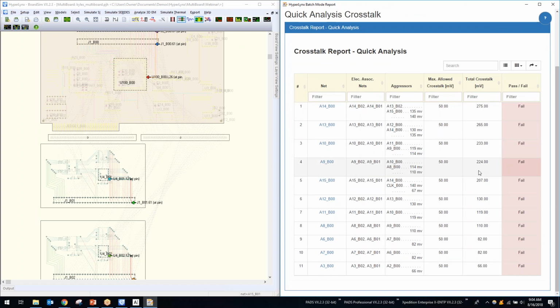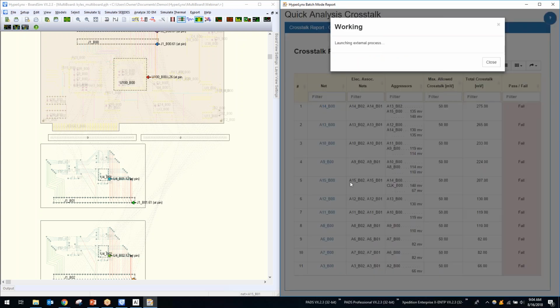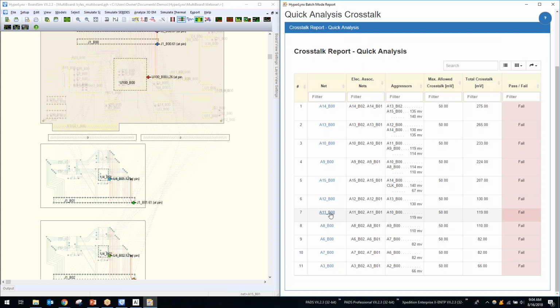In the quick analysis and crosstalk, we're seeing that we're getting quite a bit of crosstalk on these different nets, and our max allowed crosstalk in the electrical threshold was only 50. So that's pretty small for crosstalk. What we can do here to alleviate this issue is maybe think about allowing a bit more crosstalk. We can play with that threshold to adjust it, maybe look at how the traces are routed, and understand why we're getting so much crosstalk, especially on this A14 net.